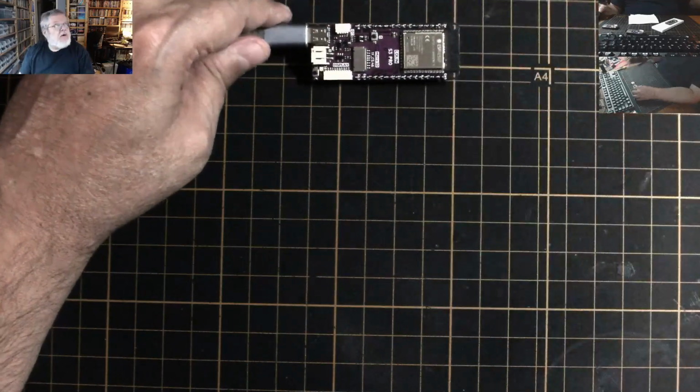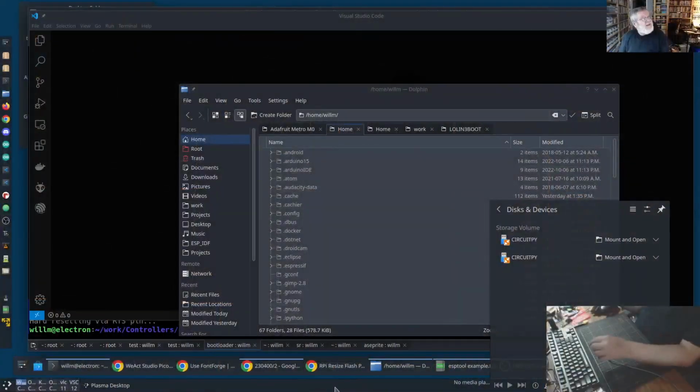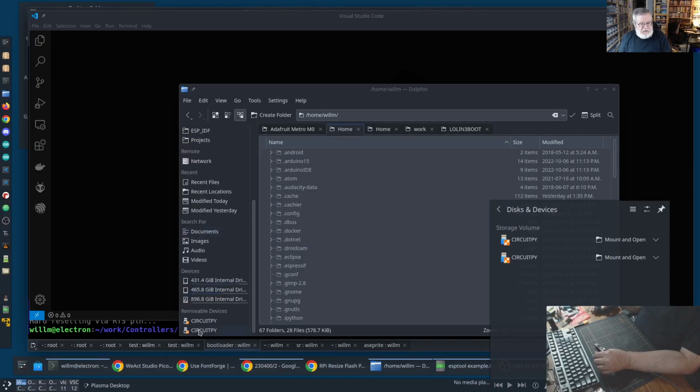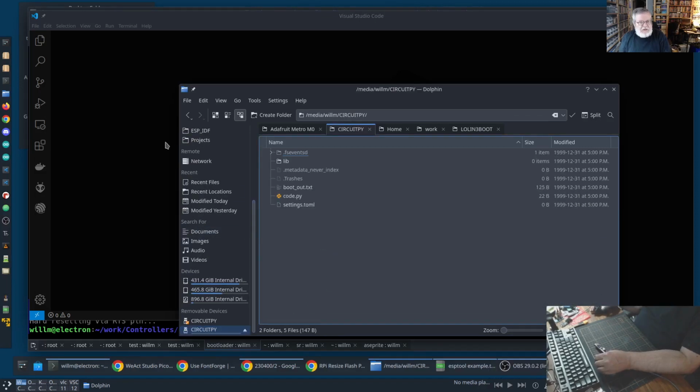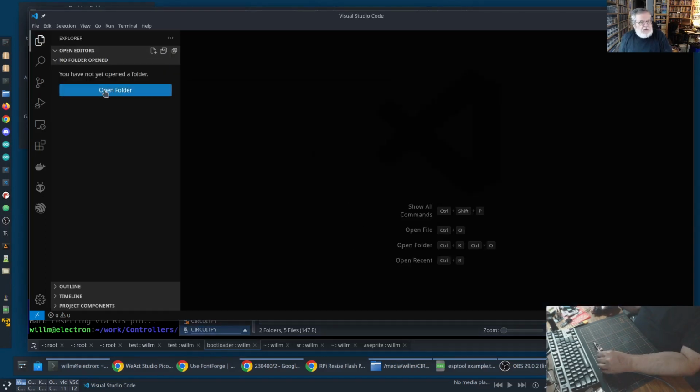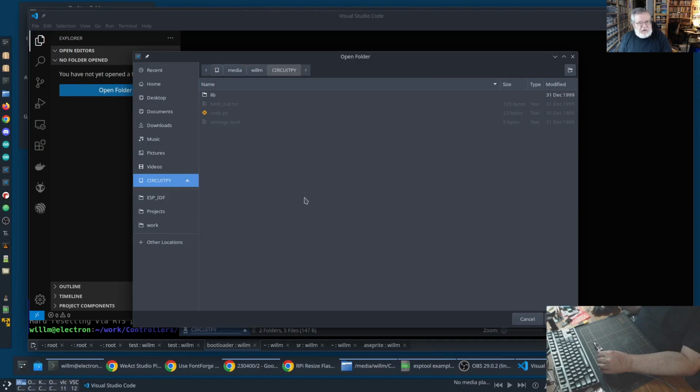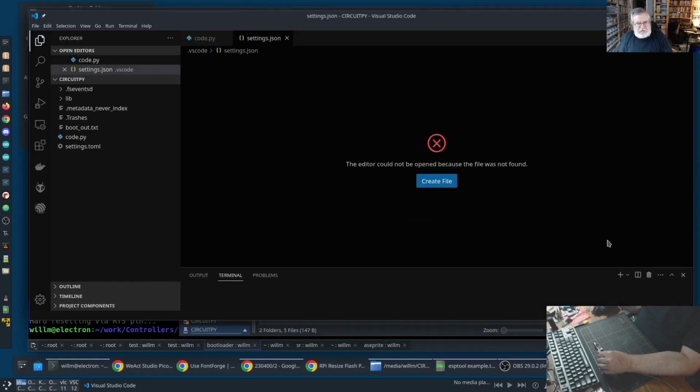And there's the CircuitPython right there. We go like this. We click on that. So this one hasn't even been loaded into Visual Studio Code yet. So open a folder, CircuitPython, open.